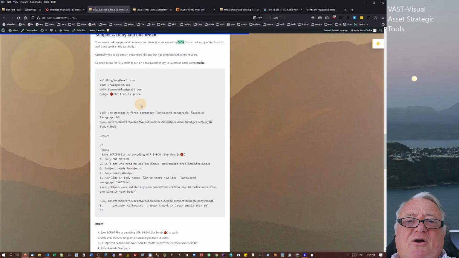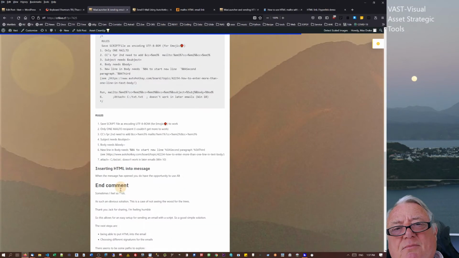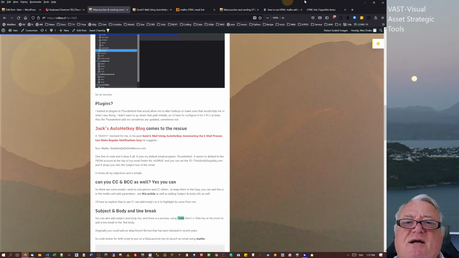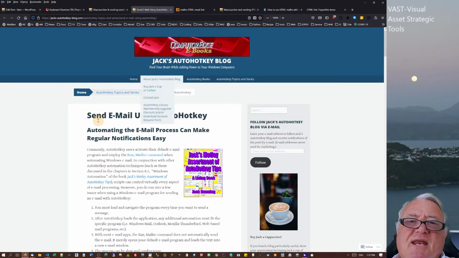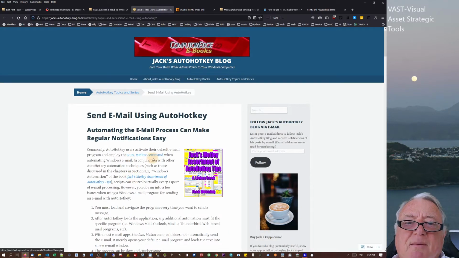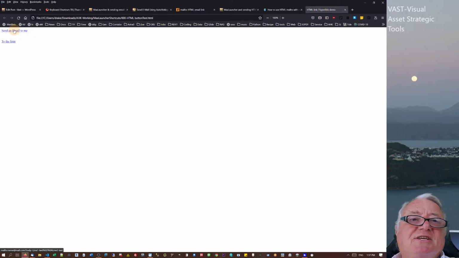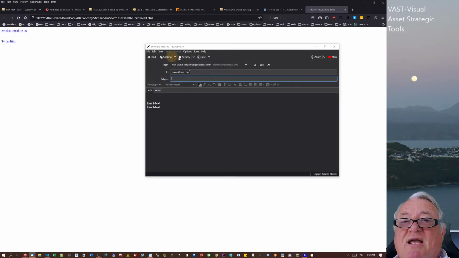Then I came across this gentleman here, Jack's AutoHotKey blog, and he ended up with one sending mail using the Mailto command. Now the Mailto command is actually an HTML link. So if we just click on this here, this could be a button, or this is just a bit of highlighted text, we come through here, and this one's actually filled out a name and it's filled out a bit of information through here.